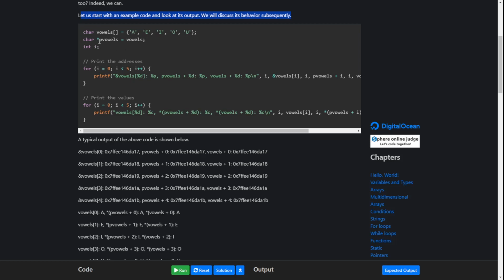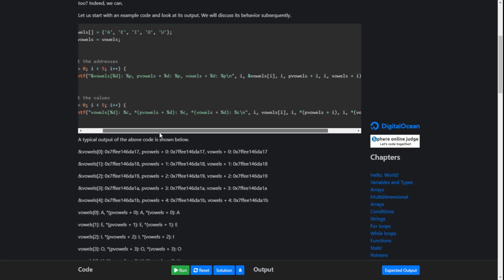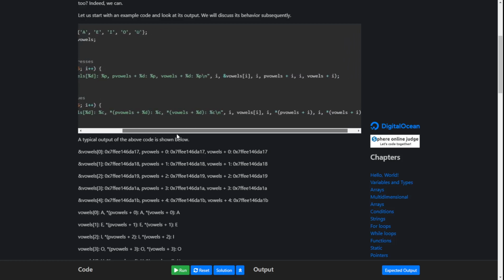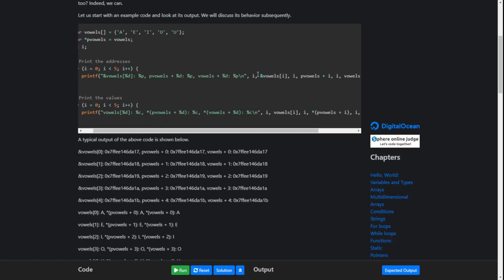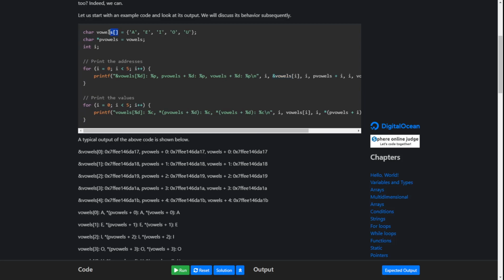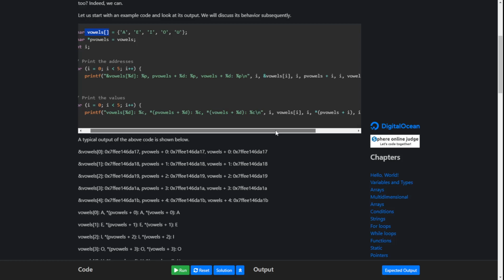Vowels points, so this points to the array vowels, okay? So we have i, we print i, and print a dereference to the array right here. Then print i again, and then print the value of this right here.